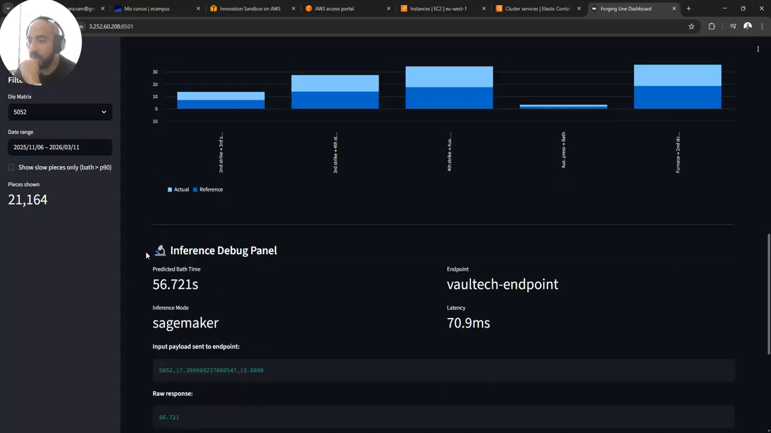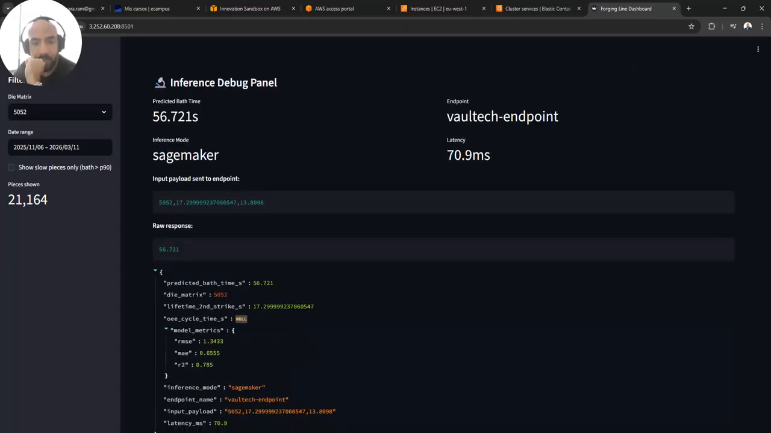Now at the bottom of the app, we see the inference panel. The app takes the key features, the time after the second strike, and the OEE, and sends them to the SageMaker endpoint that we saw in the architecture. The response takes about 50 milliseconds, in this case 70, but it's around that number. For real-time decision making, it's quite a good time. And in this case, the model prediction of the cycle time is around 56, 57 seconds, which is within the accepted range.